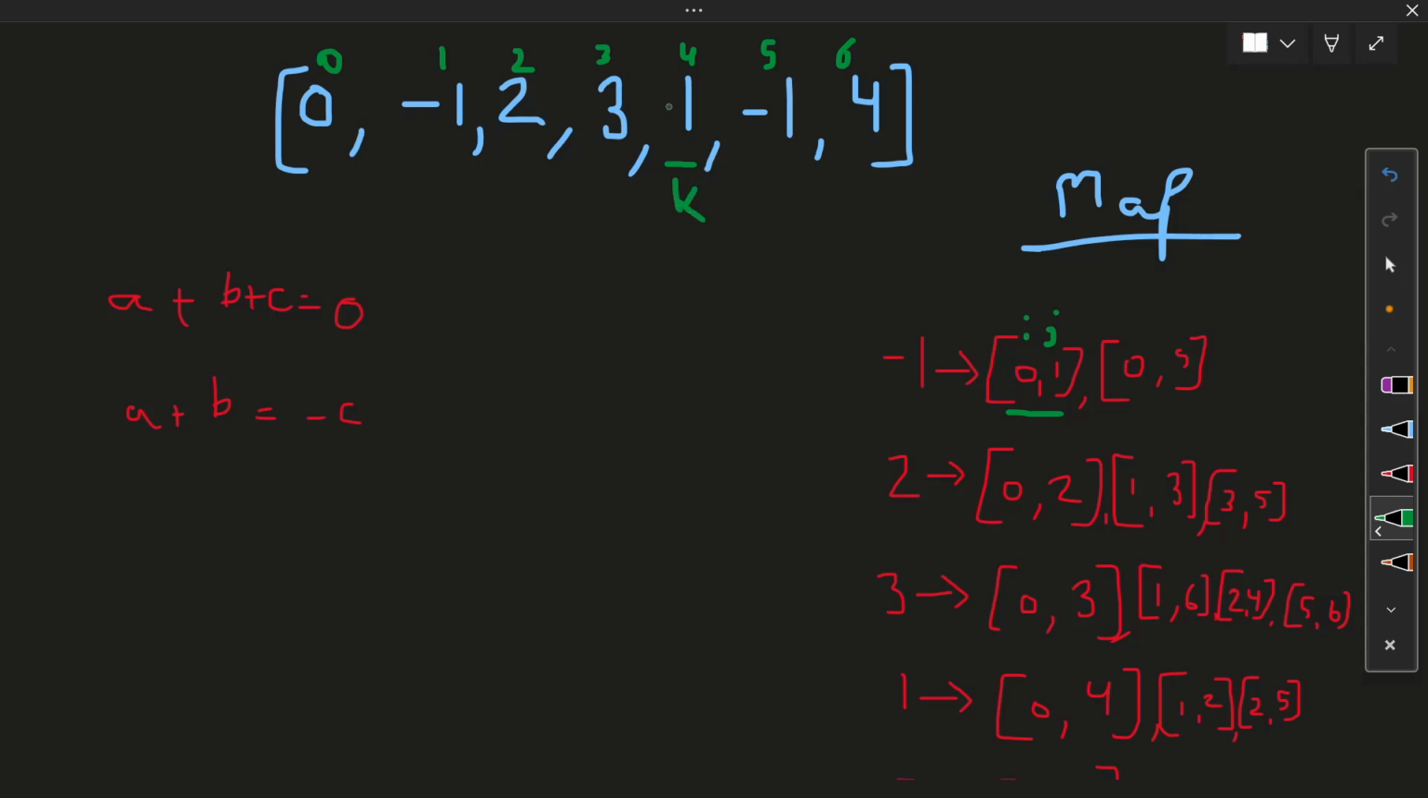Is i less than k? k means the index itself. i is less than k. Yes. Is j less than k? Yes, j is less than k. So this is our first pair.